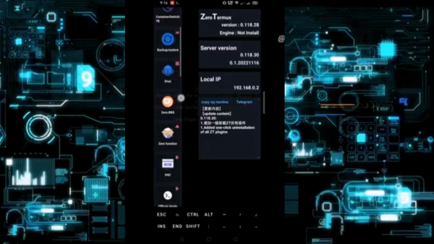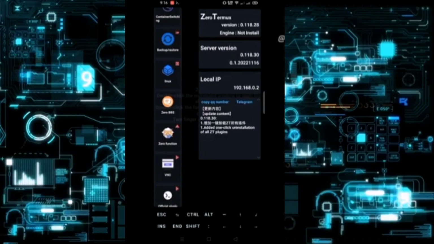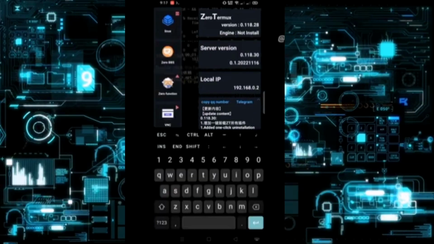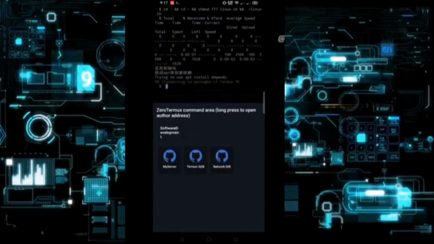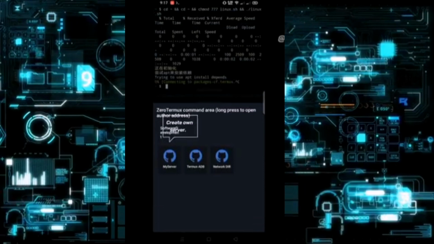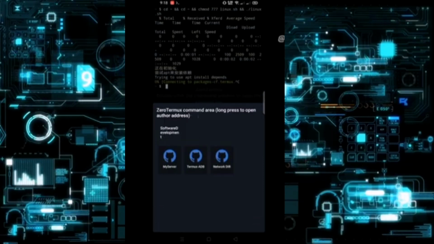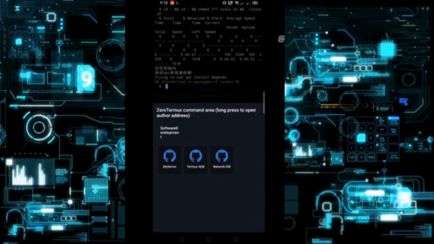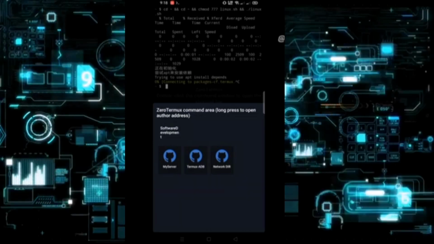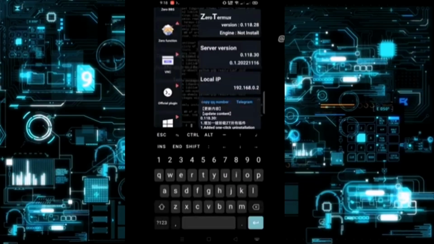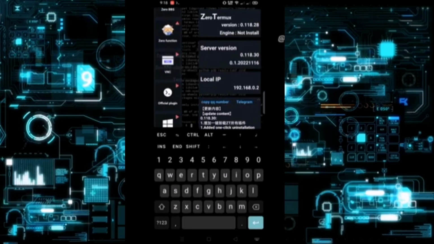Okay, then the next one is Linux and another one is Zero BBS. And then Zero Function. You can find here some GitHub resources. The first one is Custom Server Tools. You can create your own server using this tool. And the next one is Termux ADB, and another is NetworkDir. In this tutorial I'm covering the basics, so sometimes I'm skipping some topics.